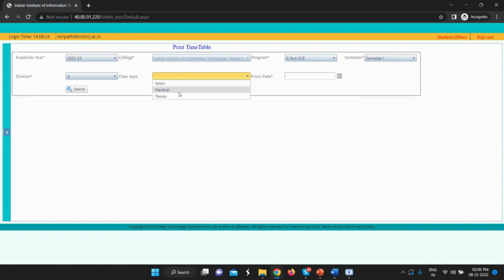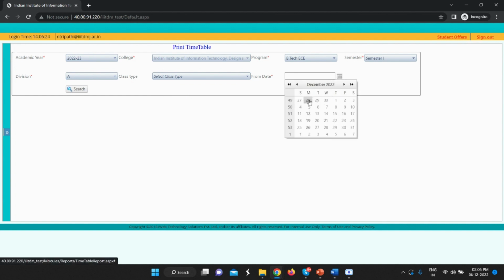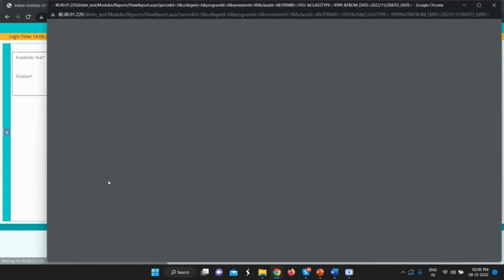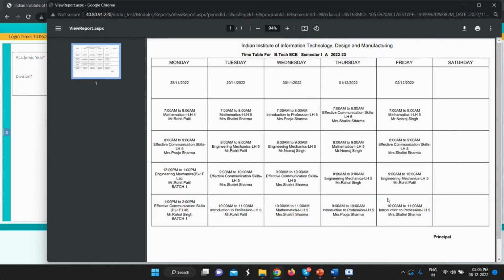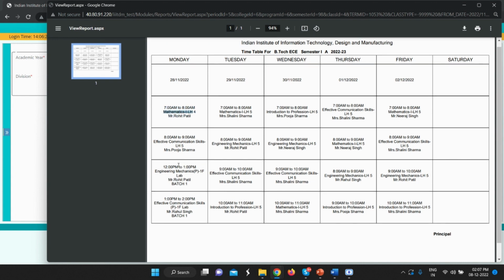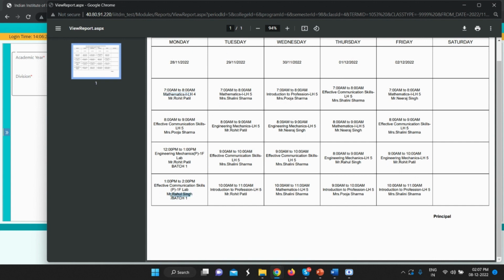If we select theory, we will see the timetable for theory subjects only. If we select practical, we can see the timetable for practical subjects only. If we don't select anything, both will be seen in the same PDF. We will select a required date and once we click on search, the timetable will be seen in PDF format. So the timetable is seen with time, theory subject, classroom number, LH4, and faculty name. Similarly, for practical, batch 1 will be seen.